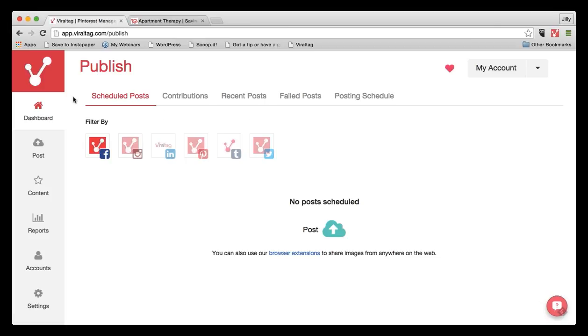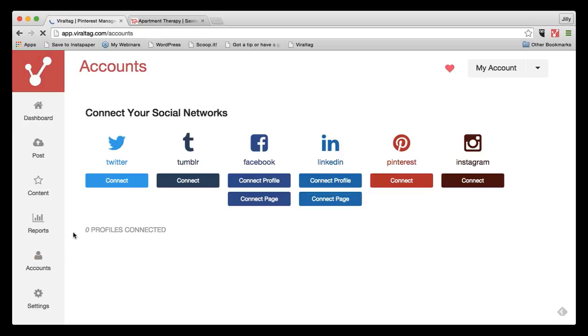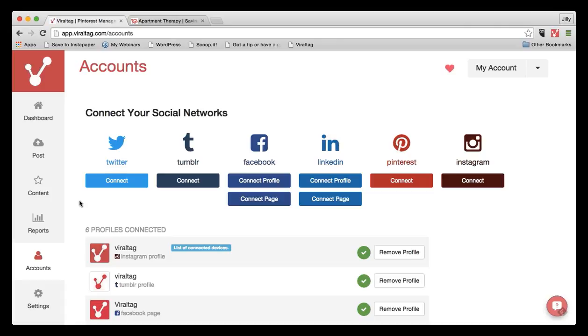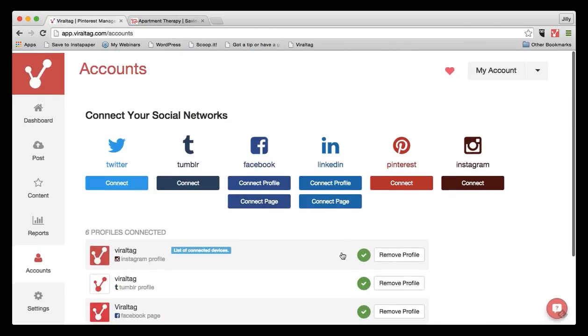So the first thing you want to do, maybe some of you have done this already, but I'm just going to go over it quickly just in case. Once you log in to Viraltag with your trial account, you're going to want to go to accounts first and connect the social accounts that you want to use with Viraltag. It's very easy. Here we have listed the icons of all the networks that we're integrated with. Just simply hit connect, and it'll prompt you to enter your login information, or if you're already logged in, you can just authorize the app, and then it'll come up here under your connected accounts. Of course, you can remove those at any time if you change your mind.